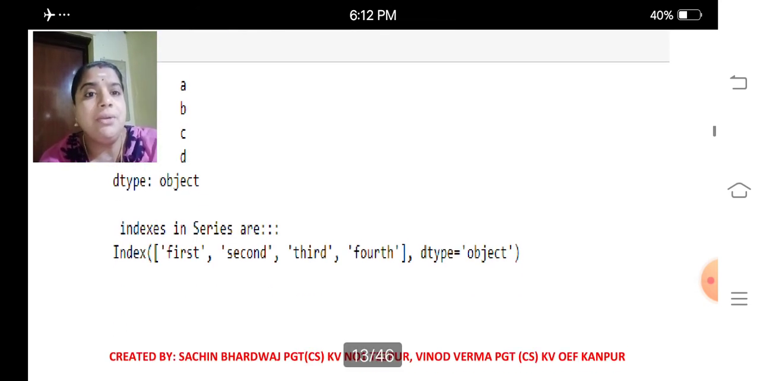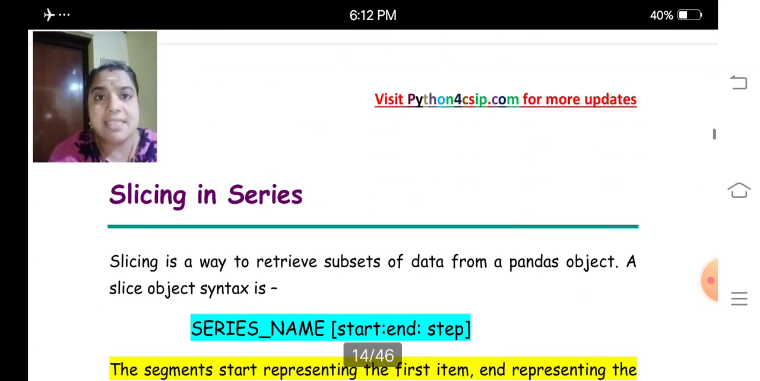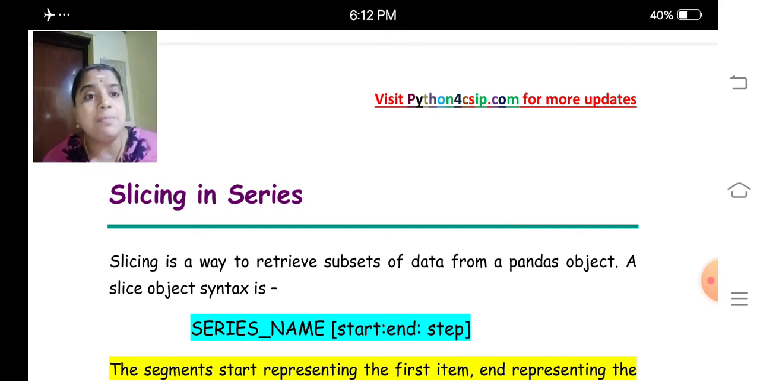Next we are going to discuss slicing in series. How to slice an entire series into some pieces, or how to split a series. Slicing is a way of retrieving a subset of data from the pandas object. List slicing we already studied. Dictionary slicing also we studied. And tuple slicing, you can refer to the previous year text for knowing what slicing means. List slicing is very similar to series slicing.